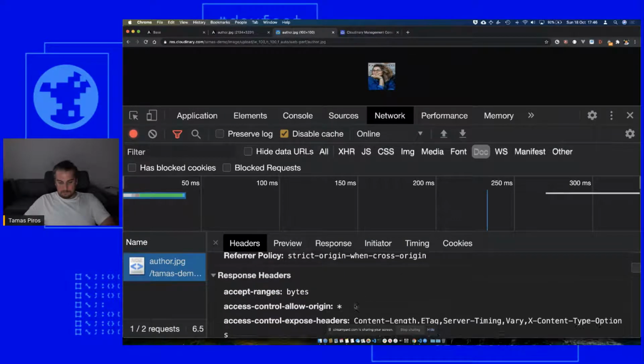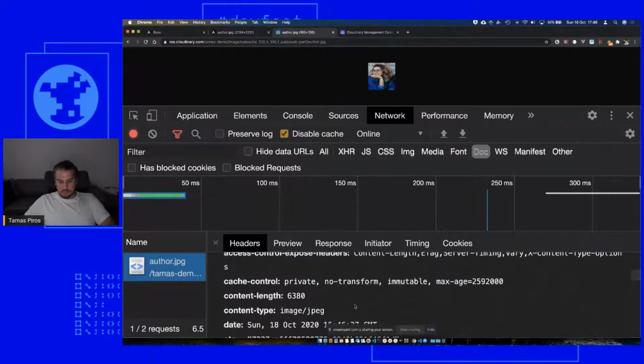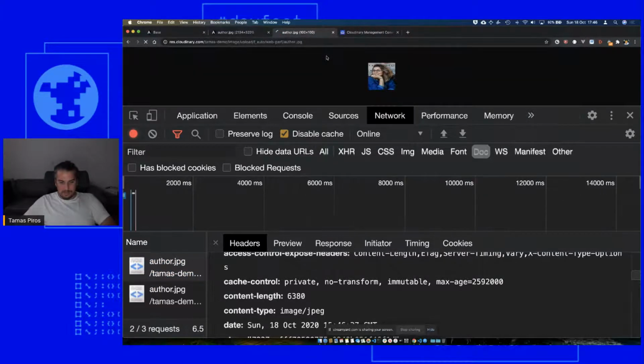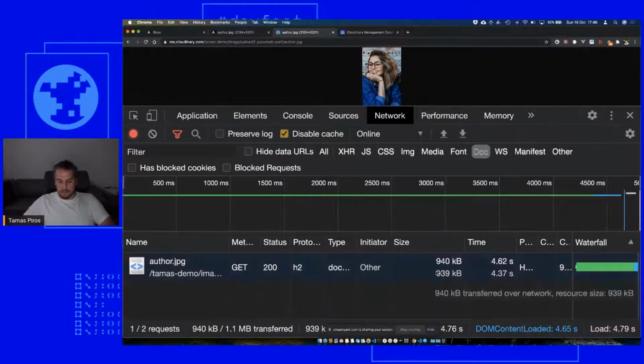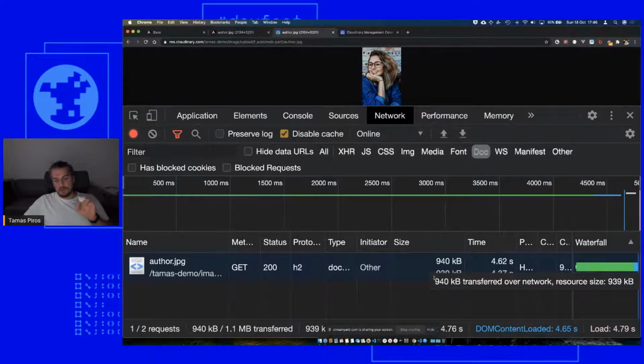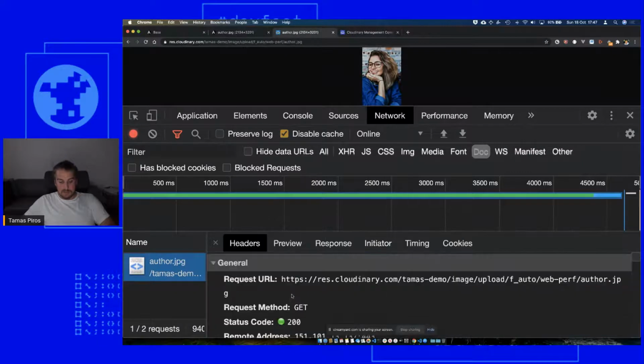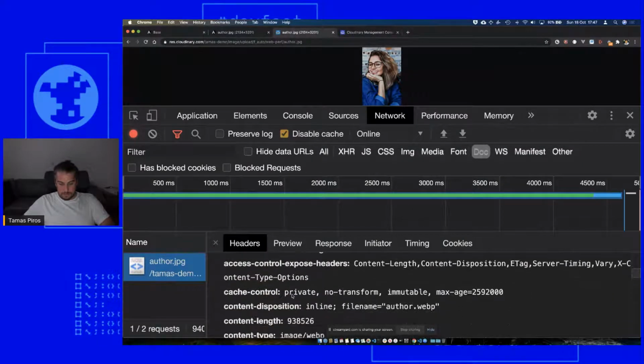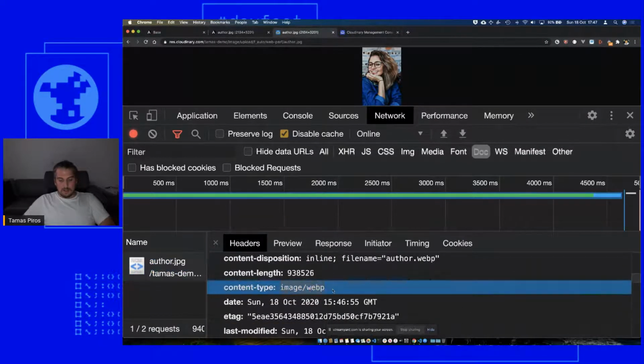And if I look at, okay, wait. Let's do it without the size restriction. So let's just do an f_auto on the original image. So even from 1.4 megabytes, it went down to 940 kilobytes. And if I take a look at the headers, I get a WebP returned to me. It's no longer a JPEG, it's a WebP.